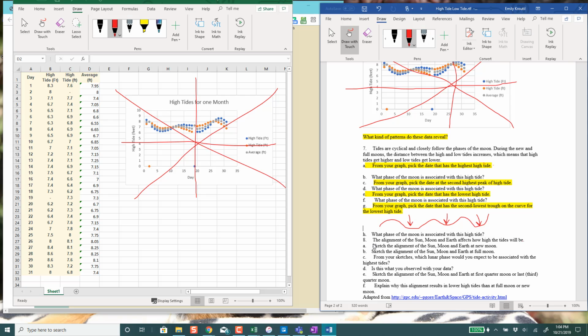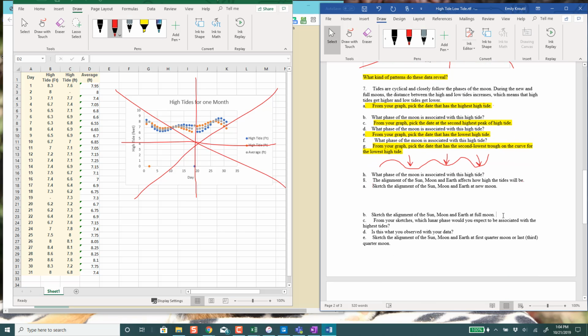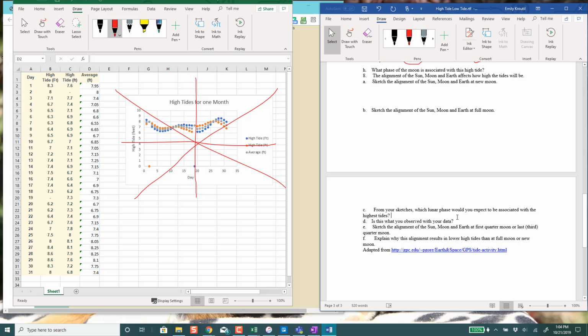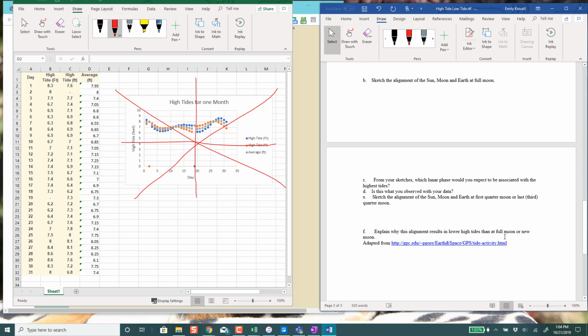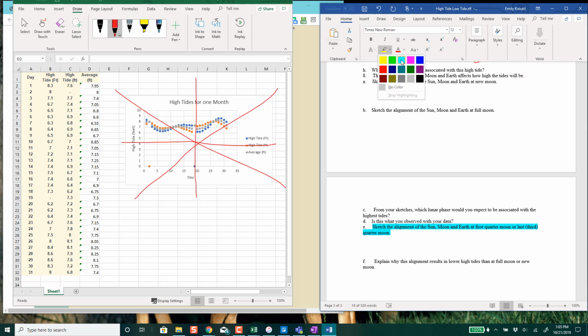And then part A says sketch the alignment of the sun and the earth at a new moon. So you want to save some space for that. Part B says sketch the alignment of the sun, moon, and earth at a full moon. From your sketches, which lunar phase would you expect to be associated with the high tide? Is this what you observe with your data? And then sketch the alignment of the moon at the first quarter moon or the last quarter moon. And then you just want to explain why the alignment results in lower tides. I'm going to highlight where you need to sketch, and maybe I'll highlight that in another color, just so you know that that requires sketching.